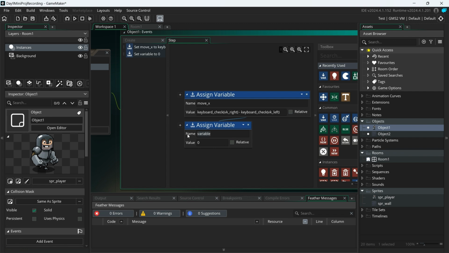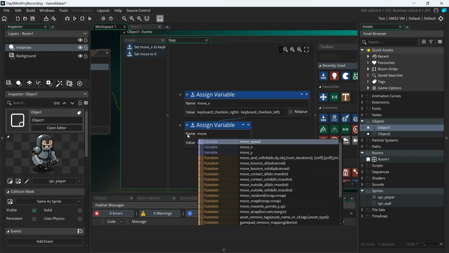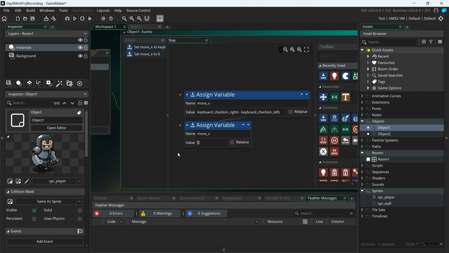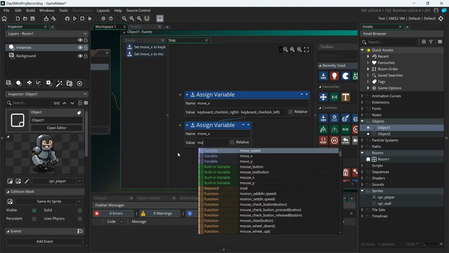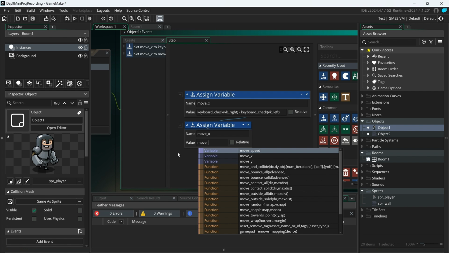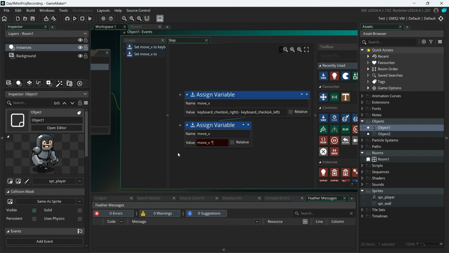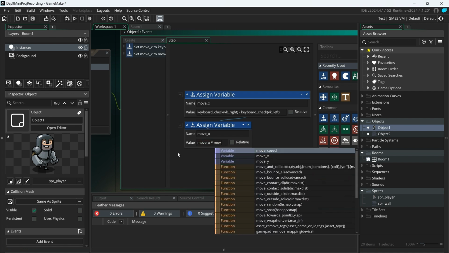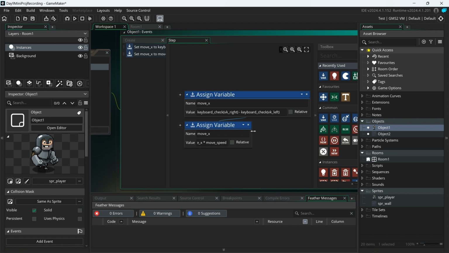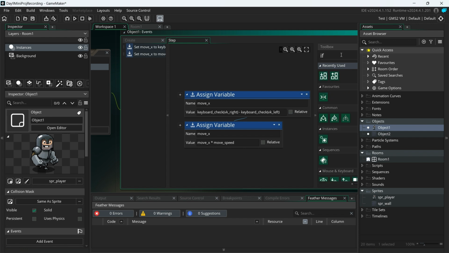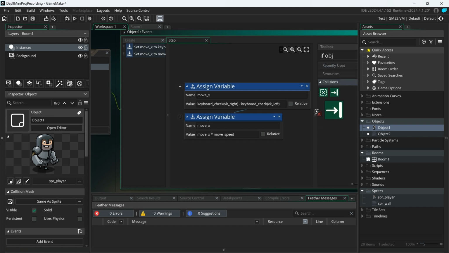So now we go to the next block and we name it move_x. So now we will update the speed in the x direction. And our speed will be move_x times move_speed. So now the move_x value will be the same value as the speed, multiplied by either a 1 or a -1. So this means that we can control the direction of the speed itself. So now we will check if our player is on the ground or not. So we will place a block called if object at place, and we will use it.